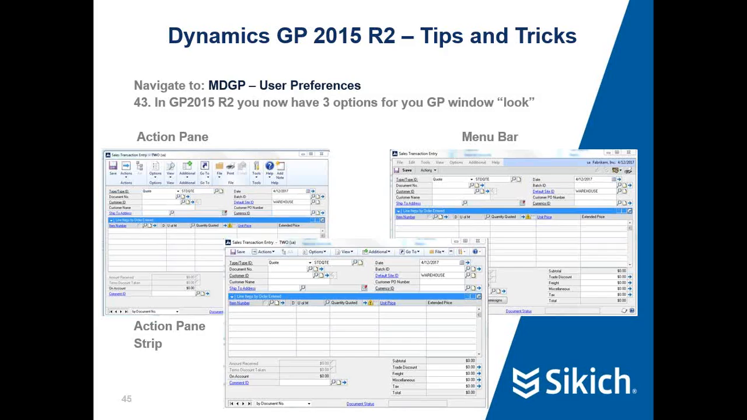All of these options are in user preferences. So let's just say the menu bar is what you're used to before you upgrade. It's kind of what has been there in the past. Go to user preferences. You would choose menu bar. You'd save, open your sales transaction window, and nothing changed. This is one of those where you have to log out of GP and log back in. It'll change it.